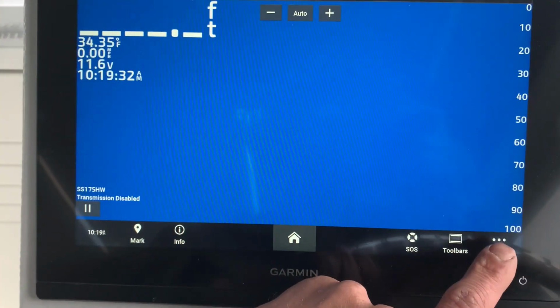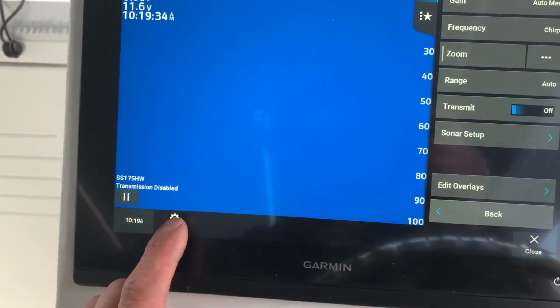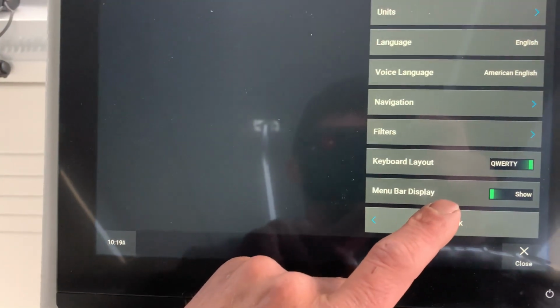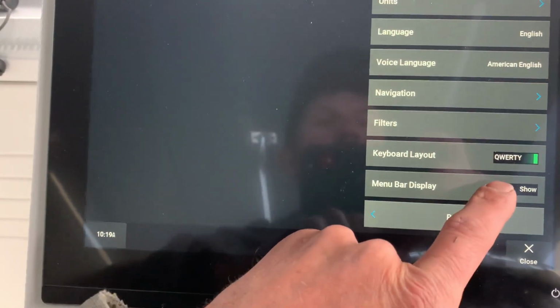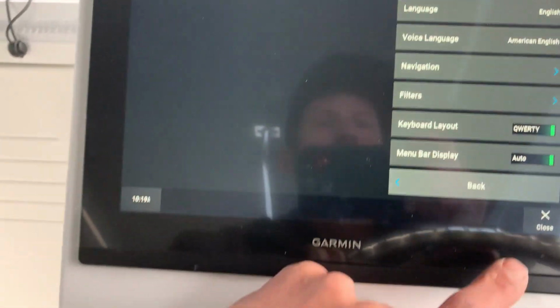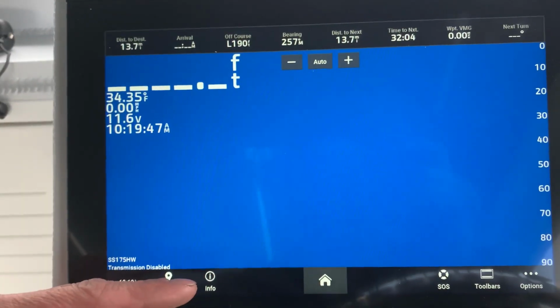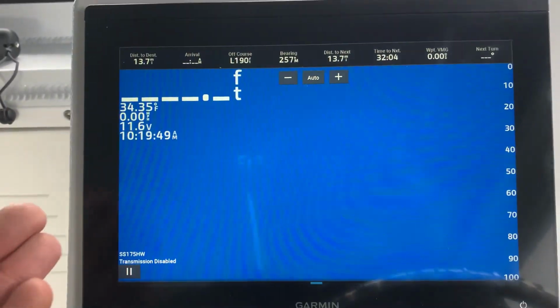All you gotta do: options, settings, preferences. You come down here to menu bar display, slide that guy over, hit close. And now, after a couple seconds, it'll go away, which makes your screen bigger.